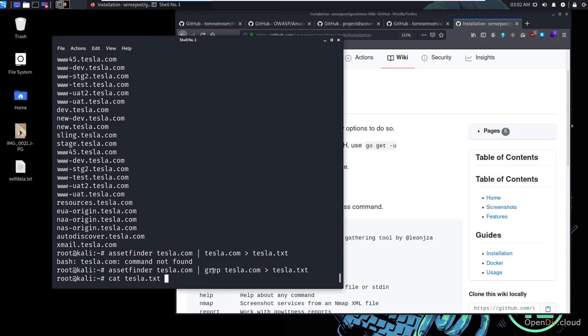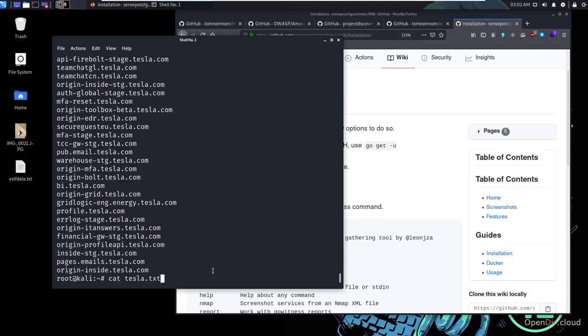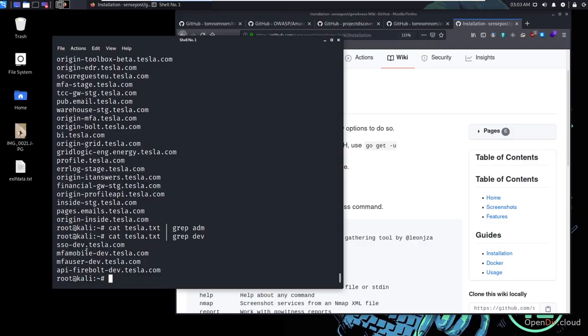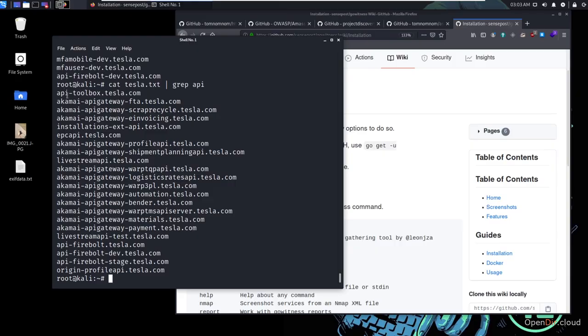If we cat out tesla.txt, now we can start searching. We can just do a grep for adm for admin, nothing there. Grep for dev. Okay, and now you see SSO, MFA, API, Firebolt. We can grep for API. So here's all the different APIs that we have. This is a nice way to have a list of potential assets for us to come through and easily sort through them with the grep command. I really, really like this, and this is really easily automated as well.